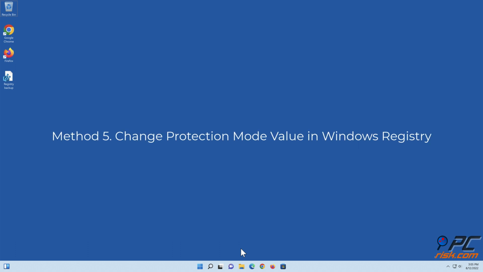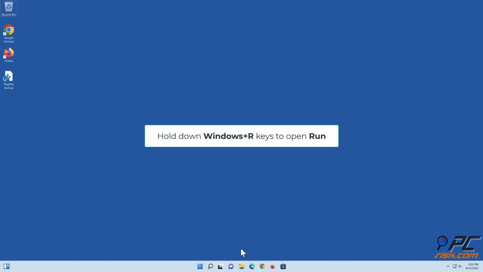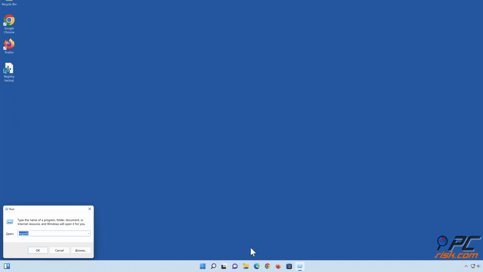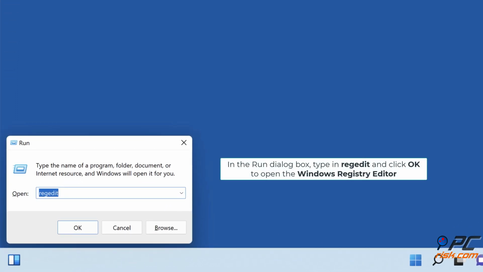Method 5. Change protection mode value in Windows Registry. Hold down Windows plus R keys to open Run. In the Run dialog box, type in regedit and click OK to open the Windows Registry Editor.